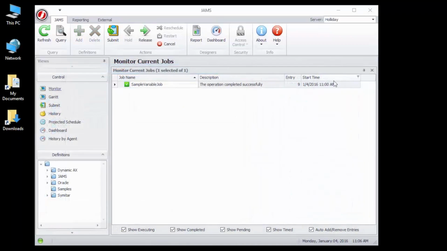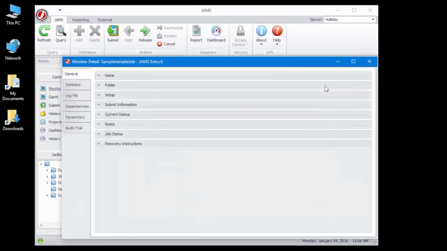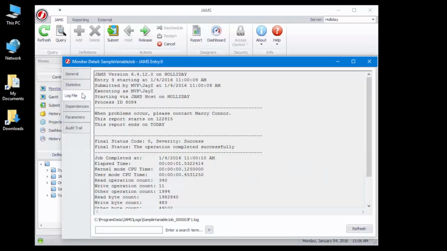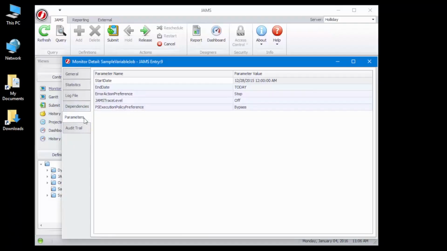After the job executes, we can go to its log to review how our variable and parameters performed. Alternatively, we can also verify what parameter values were passed by accessing the Jobs Parameters tab. Using these and other techniques can enhance the power of JAMS and, more importantly, provide additional flexibility when defining complex job processes.